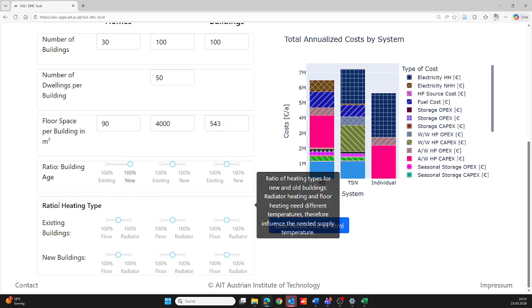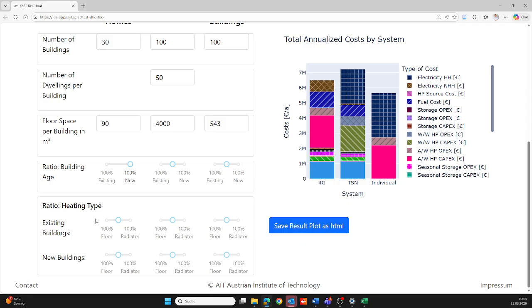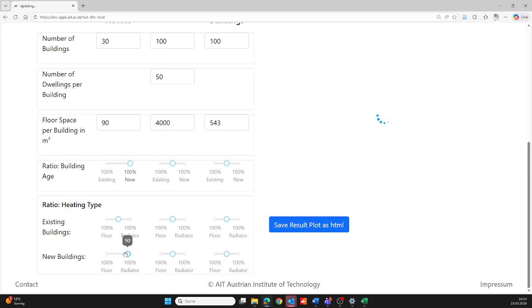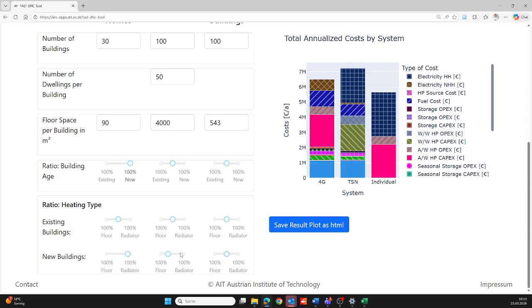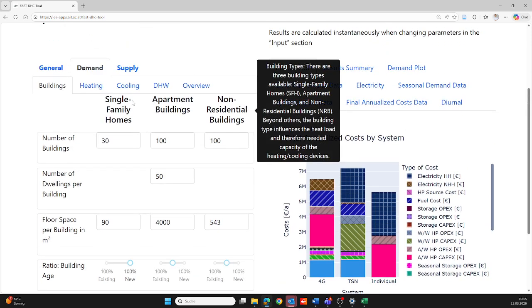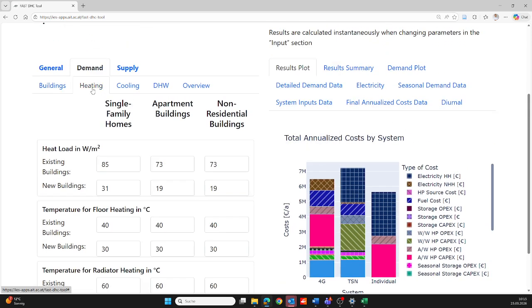Furthermore, we have also the heating type. We can switch between floor heating, which is 30 degrees, and radiator heating, which is 55 degrees. But we can adapt this later on once again. And then for the new buildings, we have the same slider where we can adapt between radiator and floor buildings. And as you can see on the right, when we change something here, it slightly adapts based on the inputs we give here. So let's go to the heating part.